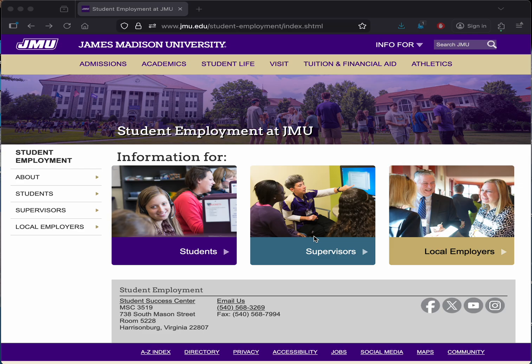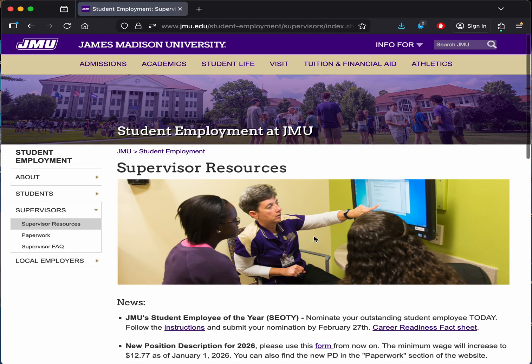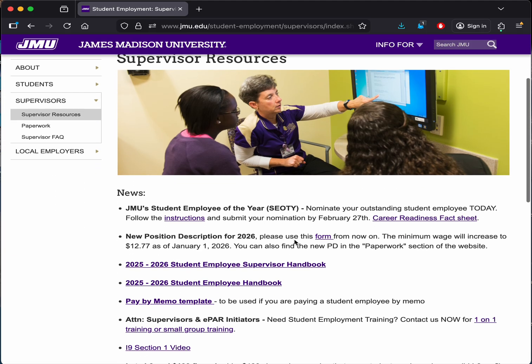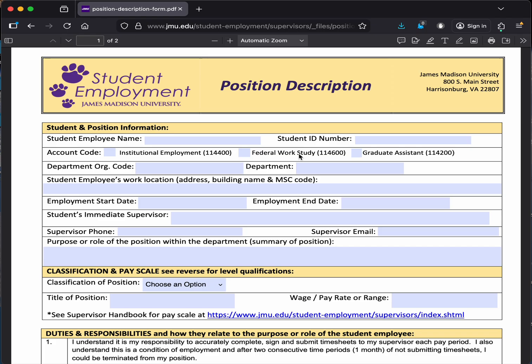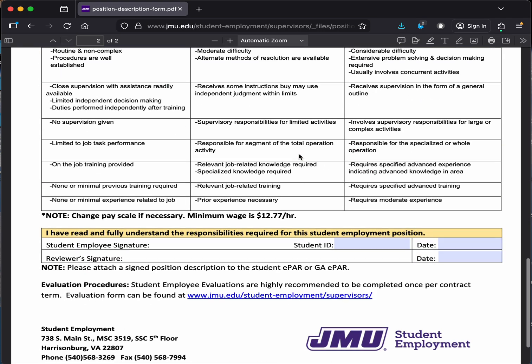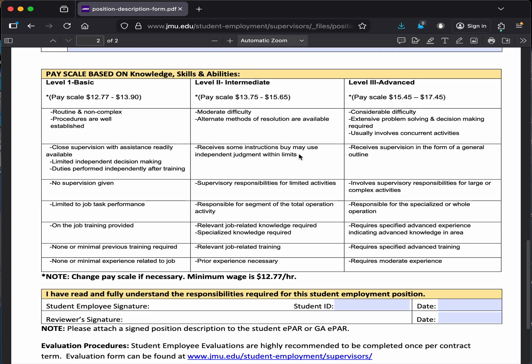When it comes to wage employees, we recommend using the supervisor resources on the Student Employment at JMU webpage. In particular, the student position description form can help clarify the work that you expect the student to do. The second page has the pay scale for student workers based on the level of knowledge, skill, and abilities for the position. This is drawn from the Student Employee Supervisor Handbook, which is also a useful reference, especially when it's time to hire your student employee. You may also want to refer to JMU Policy 1334 on student employment.